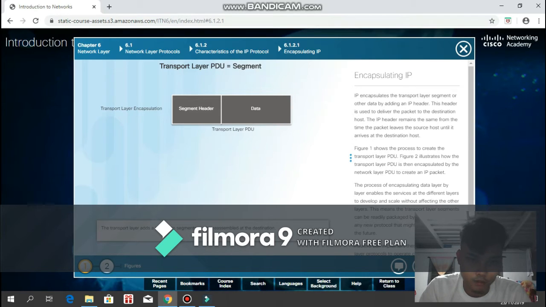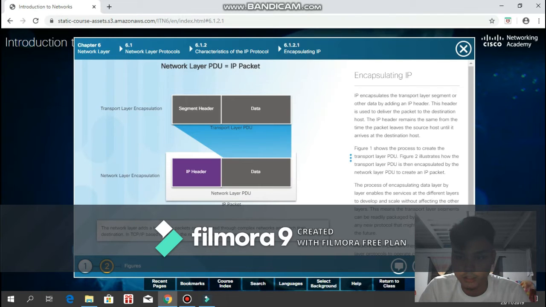Here is figure 1, which shows the process to create the transport layer PDU. Figure 2 illustrates how the transport layer PDU is then encapsulated by the network layer PDU to create an IP packet. So we have transport layer encapsulation, with the segment header, data, and transport layer PDU. Then network layer encapsulation, with the IP header, data, network layer PDU, and the IP packet.